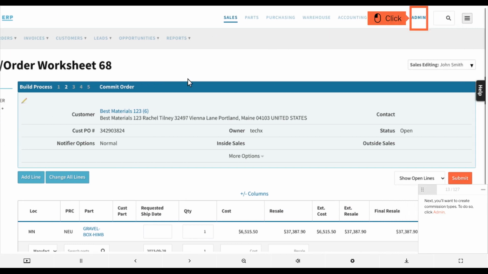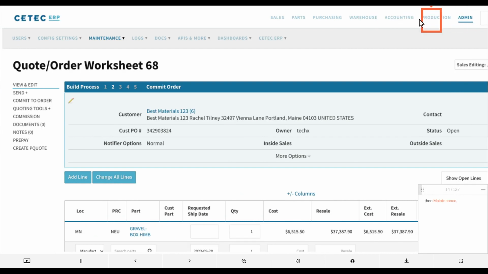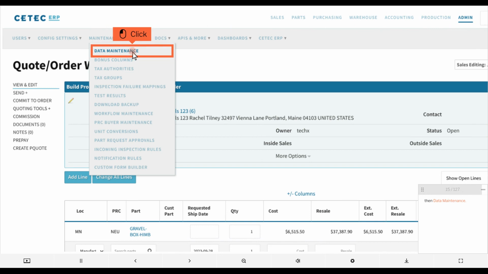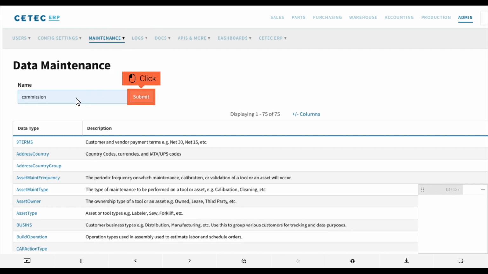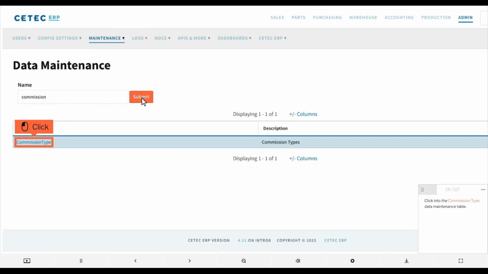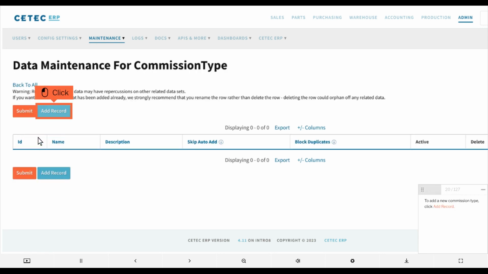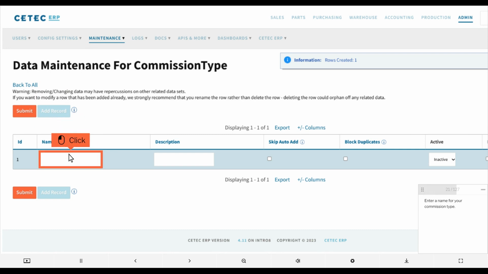Next, you'll want to create commission types. To do so, click Admin, then Maintenance, then Data Maintenance. Search using the word commission again. Click into the Commission Type Data Maintenance table. To add a new commission type, click Add Record. Enter a name for your commission type.